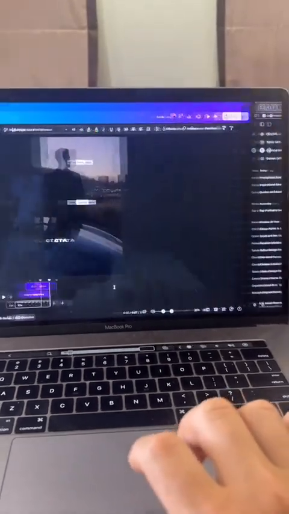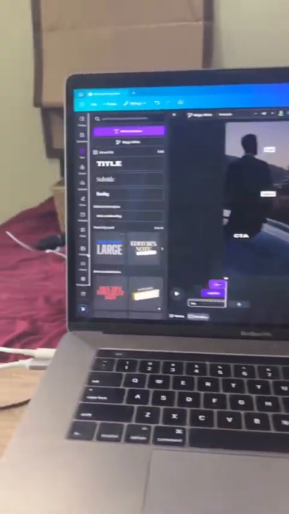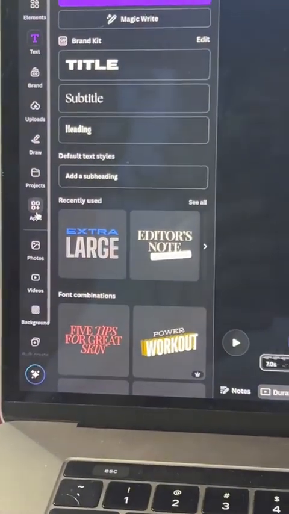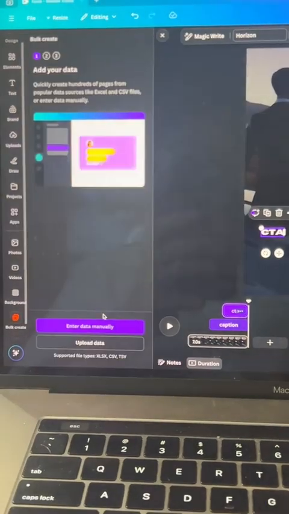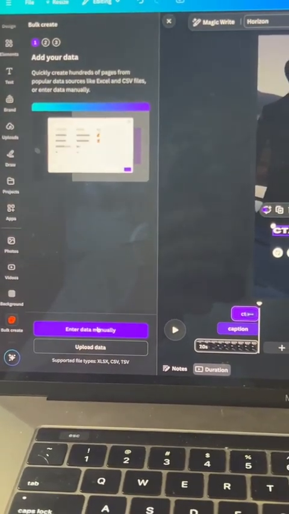But now that it's copied, we're going to go back into Canva. We're going to go over to the side where it says Apps, and then we're going to click Bulk Create. Now, in Bulk Create, we're going to click Enter Data Manually, and that's going to bring up a table.